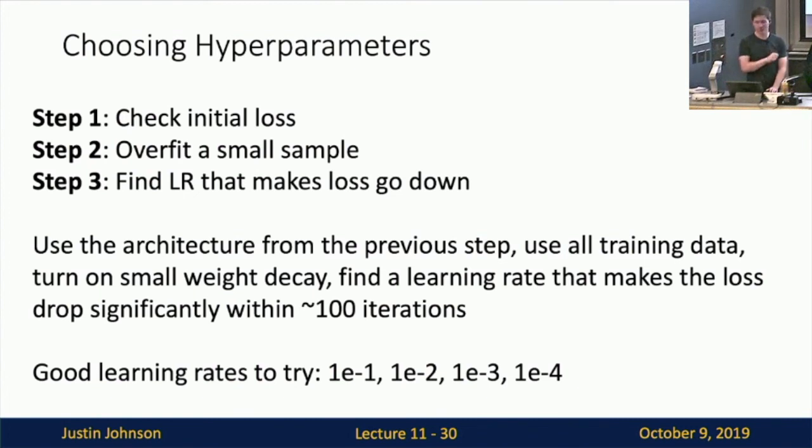Now, hopefully from step 2, you know that your code is correct, you know that your optimization loop is correct, and you found a model architecture that you believe is sufficient for modeling your data. And now in step 3, you're going to take all of those architectural parameters and copy them over, and you're just going to fiddle with the learning rate on the entire training set. And the learning rate is the only parameter you'll change. In changing the learning rate, your goal is to make the loss drop significantly within the first, say, 100 iterations of training or so.